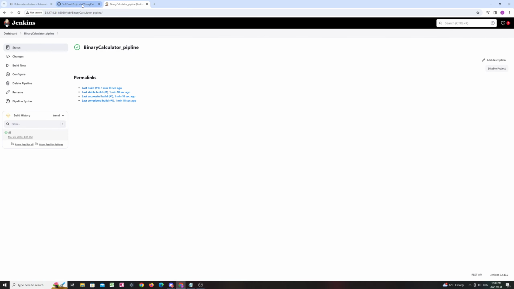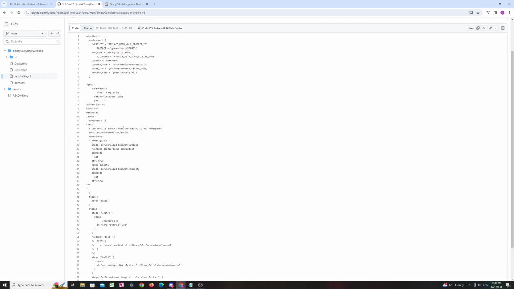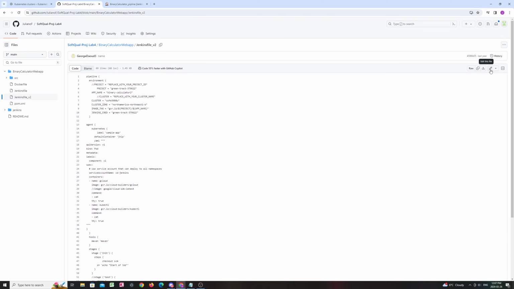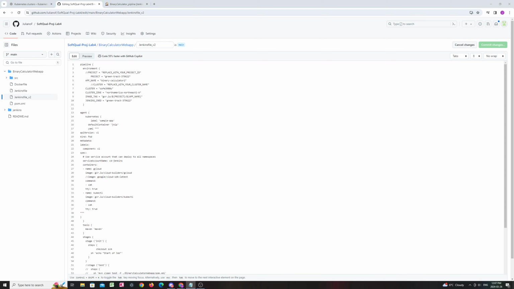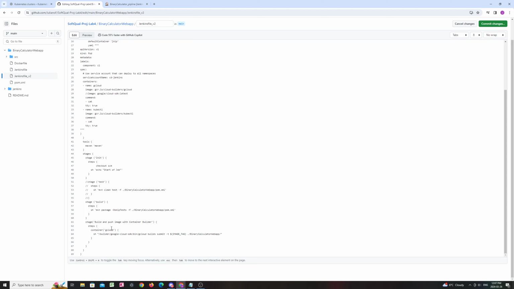Now what we want to do to see the integration, let's update our Jenkins file here too as per the deliverable requirements. So we're going to set our project ID to what ours is on Google Cloud. Cluster name is the same. The cluster zone is the same. The app name. I'm going to run this.